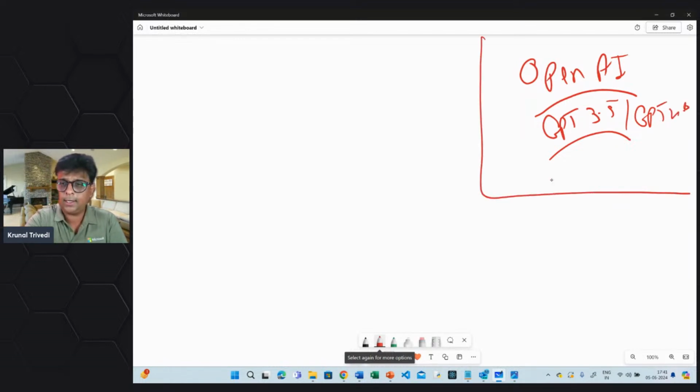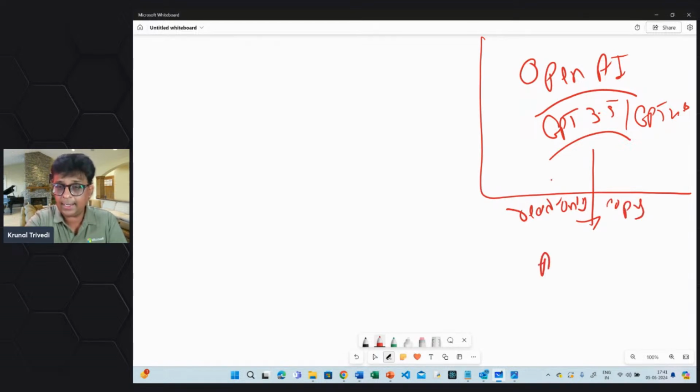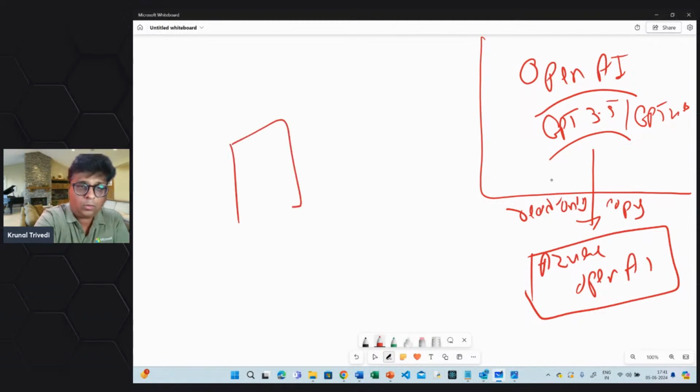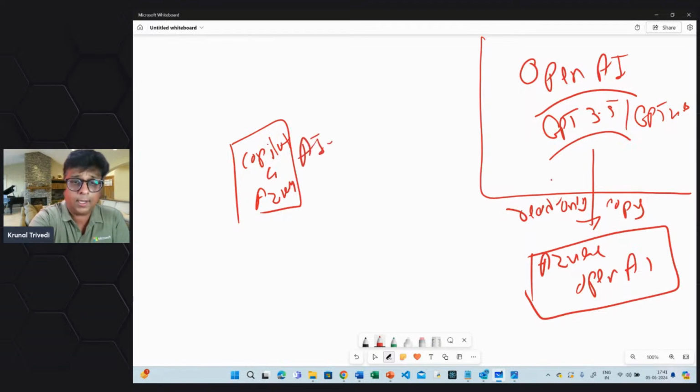And say here, we have a read-only copy of these models as an Azure OpenAI. So this is a read-only copy hosted in the Microsoft data center with private endpoint and all. On your Azure portal, you have Copilot for Azure. And what is this? It is an AI orchestrator.